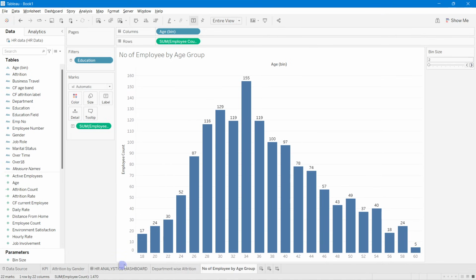If it is 2, the bin size, or the gap between ages, will be like 18 to 20, a gap of 2. And for each gap there will be a frequency. From 18 to 20, how many employees are there? 24. From 20 to 22, how many? 30. From 22 to 24, in this particular age gap, how many? 52. Likewise you can read this chart and see that between 30 to 34 there is the maximum number of employees, that is 155 employees, right? So in this way you can create the age bin size.